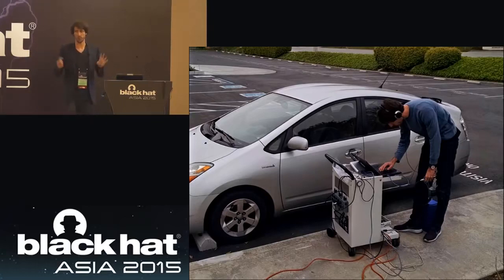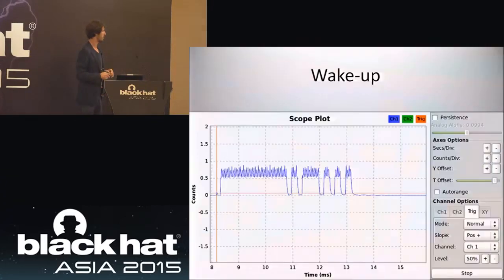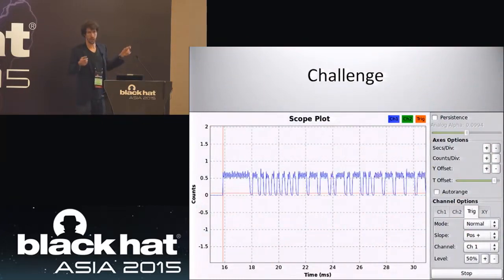Now, I have to warn you, don't get too excited because it didn't work, but it was more just an experiment to see how you would go about doing it and writing a little bit of interesting software. So this is that wake up again, looking in GNU Radio. This is the challenge that was registered there.